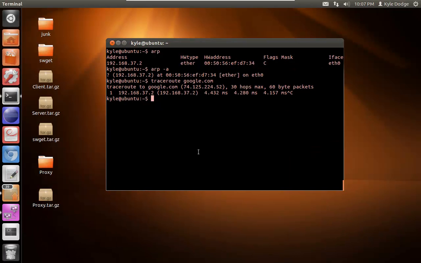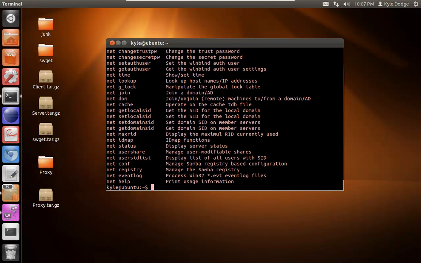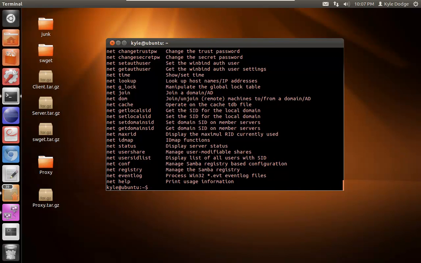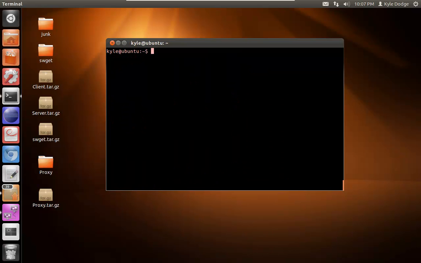And there is one more I want to go over. There's the net command. There's quite a few options for that. You can view the users on your network. There's also nmap, which will display open ports on your network.